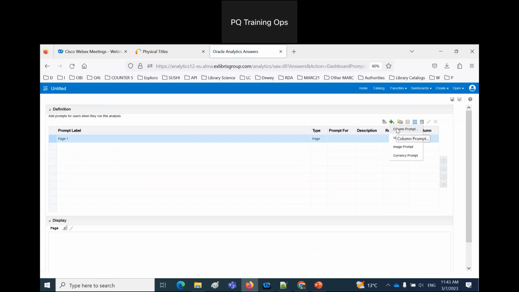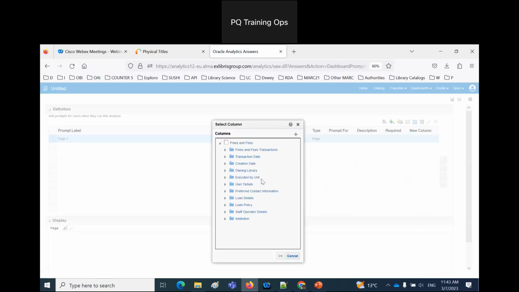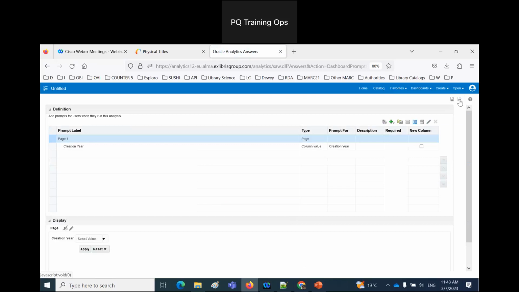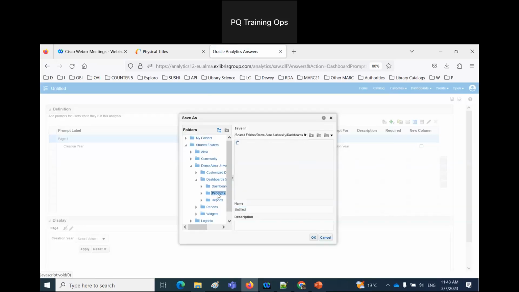We'll add a new column prompt. And under creation date, we'll say creation year. Leave all the defaults again. And we'll save this also in the prompts folder, and we'll call this fines and fees creation year.